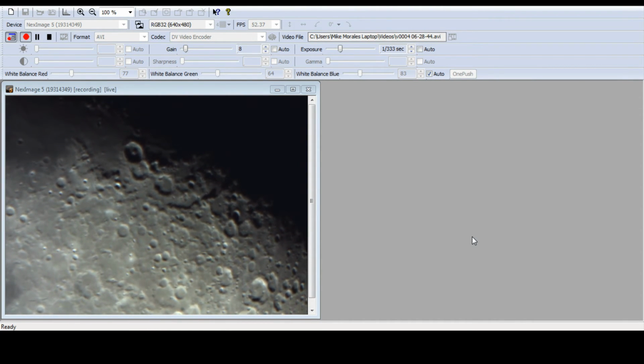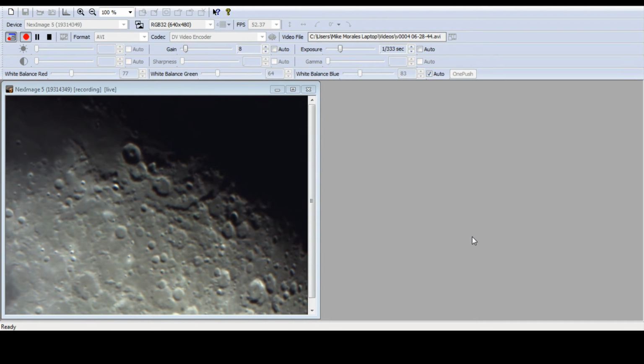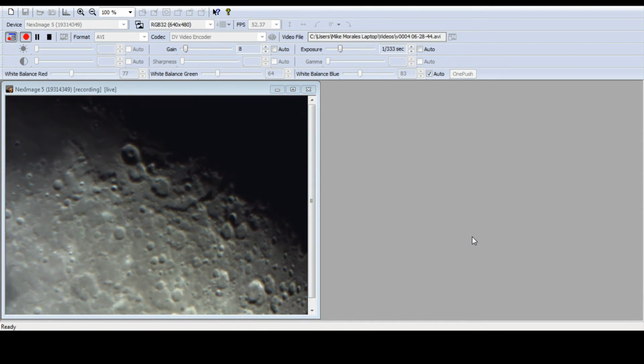And this is zoomed all the way out. I mean, this is no magnification at all. It's actually minus magnification with that focal reducer on there. This camera is definitely not near as good as my deep space camera that I was doing the Orion Nebula with.